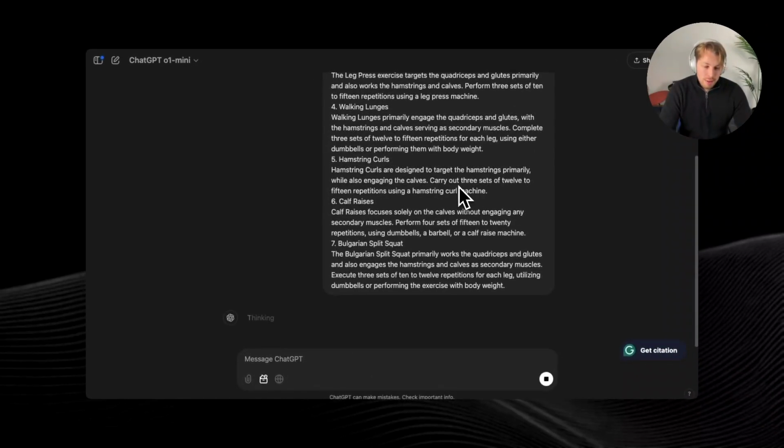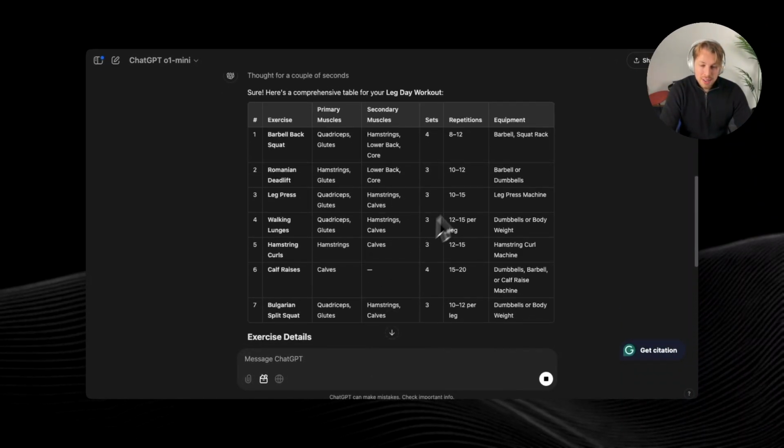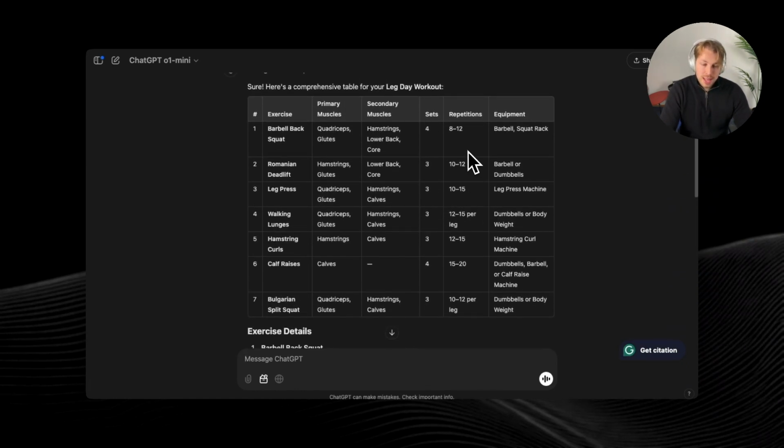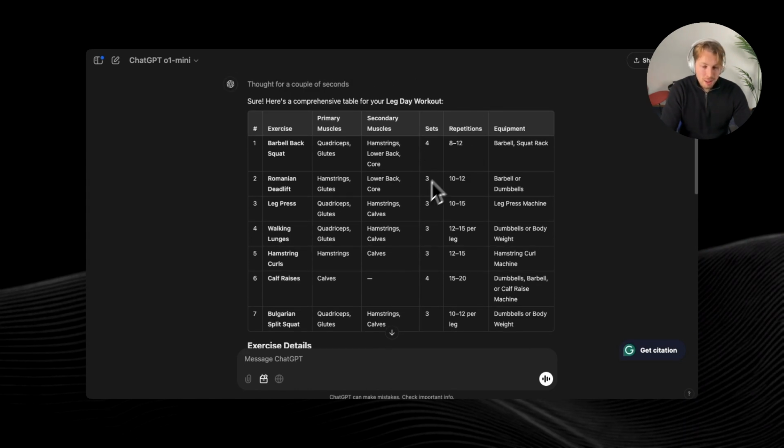As soon as it starts to render the table, you can see that it does it directly into the view of ChatGPT. So it's not giving you a different file, or doing any funky things. It's just giving you a flat out table right in the chat. So this is pretty cool.